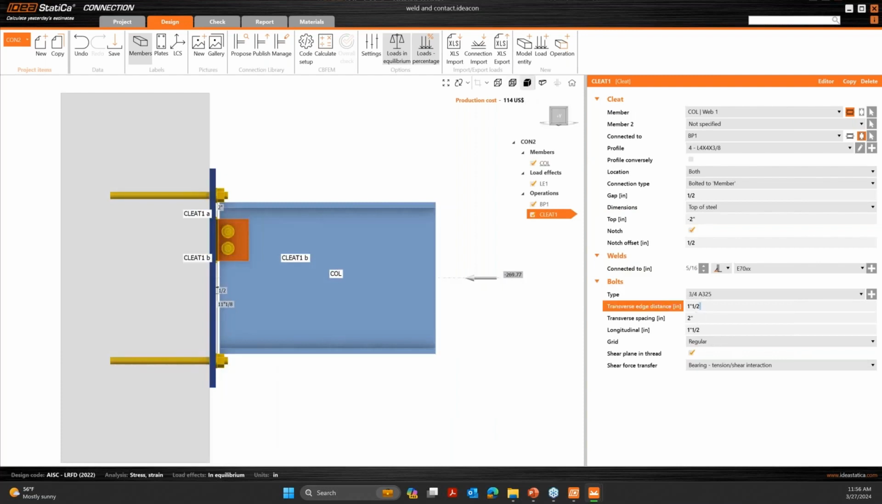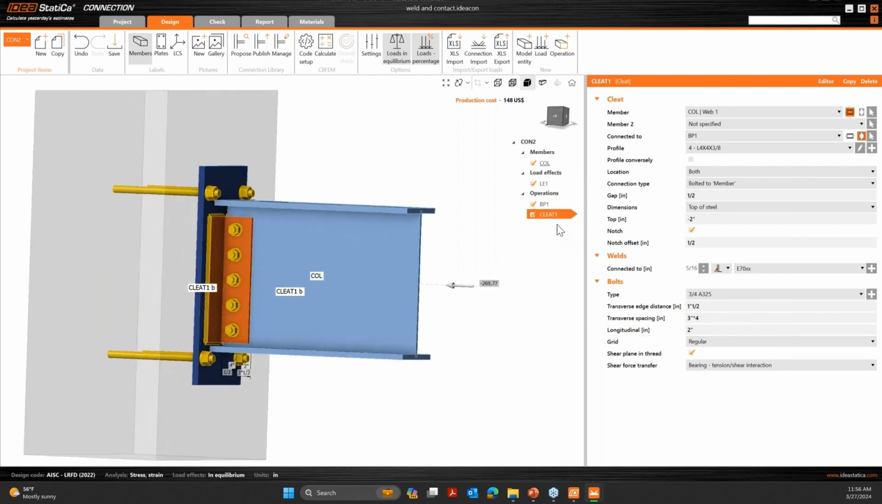So here for the beam, for the transfer edge distance, I'll do 1.5, and then I'll start spacing my bolts 3 inches. Now this technique is basically adding the spacing and however many bolts I want. So I want 4 additional bolts spaced at 3 inches. So now with this, I basically have a finalized model of my connection.